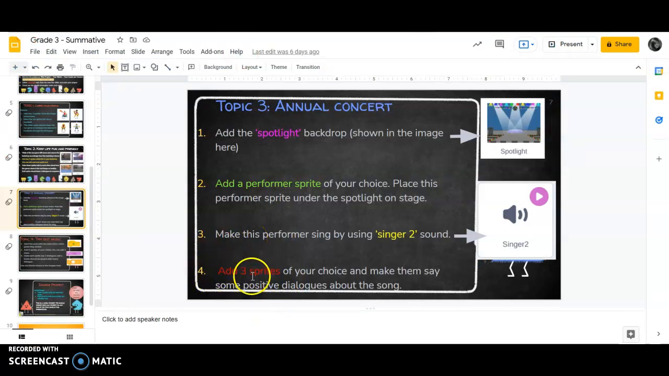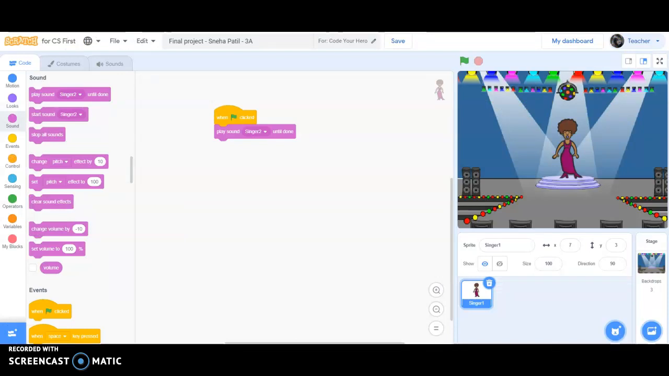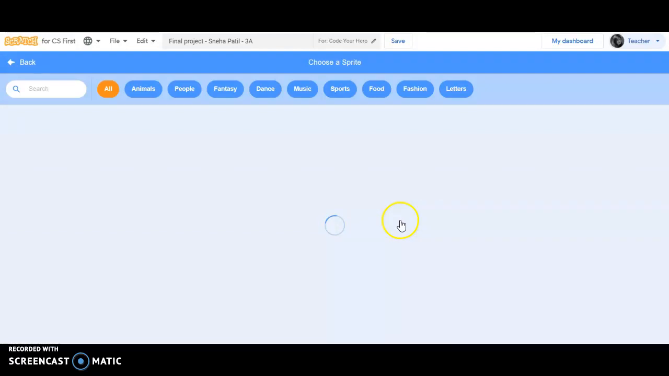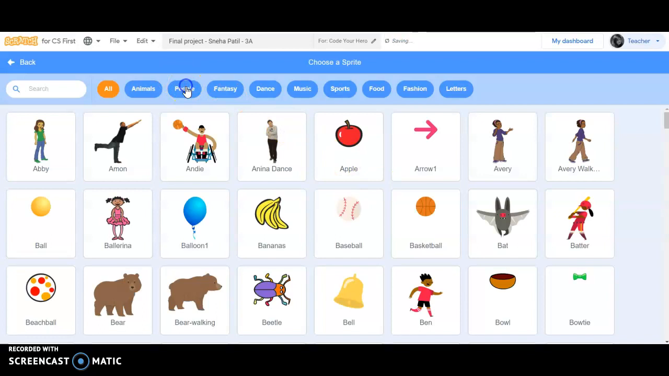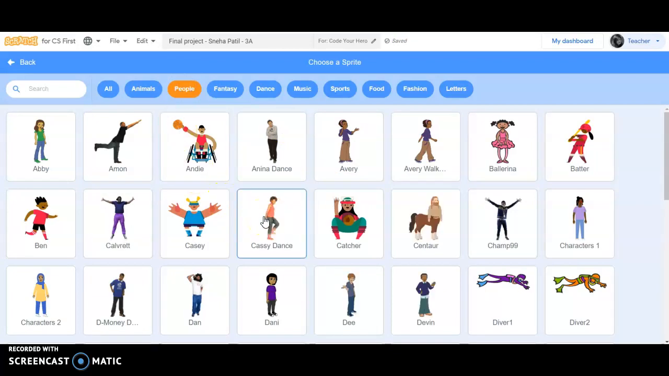Now my fourth step is add 3 sprites of your choice and make them say some positive dialogues about the song. Okay, so we will add 3 sprites now, those who will be there as an audience. So I go in the sprites library again. I go in people and I select a few people from here. So I may select Abby.